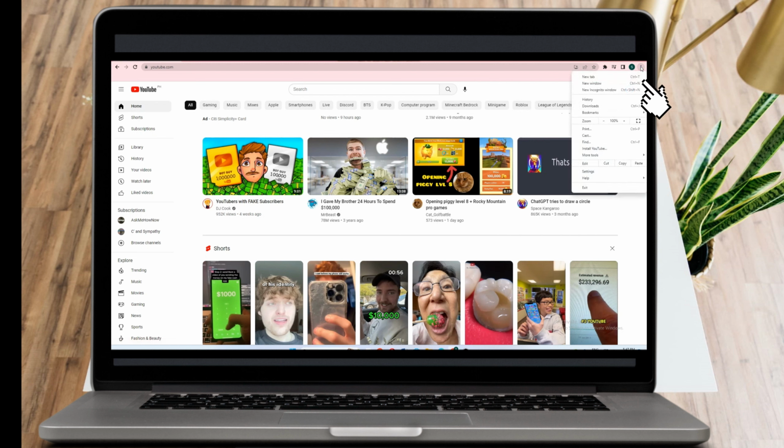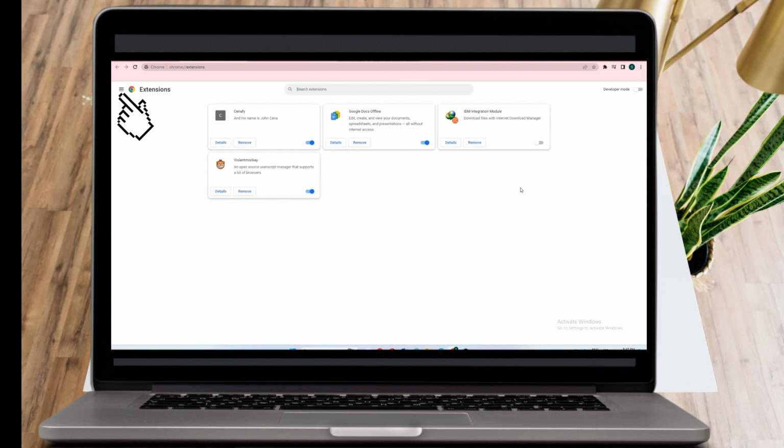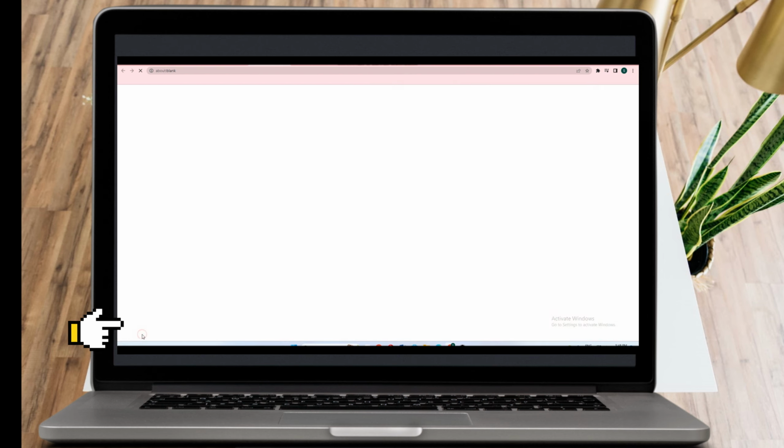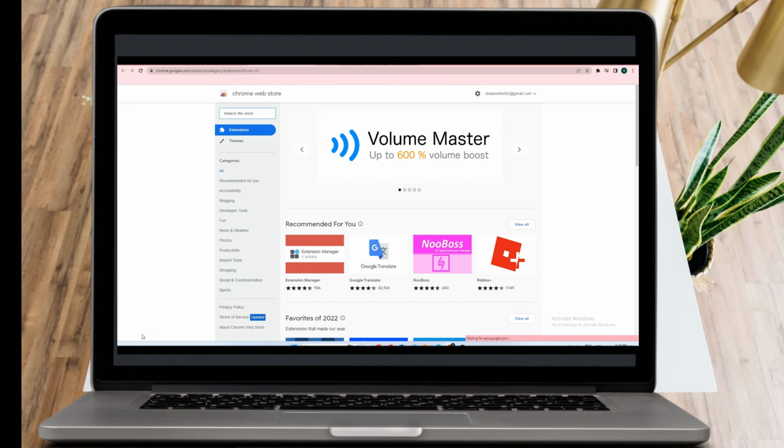On the top right corner, click the three dots, scroll down, and look for more tools. Scroll down again, and look for extensions, which is this one. Tap this extensions, and then tap the three vertical lines here. Scroll down again, and click this Open Chrome Web Store.